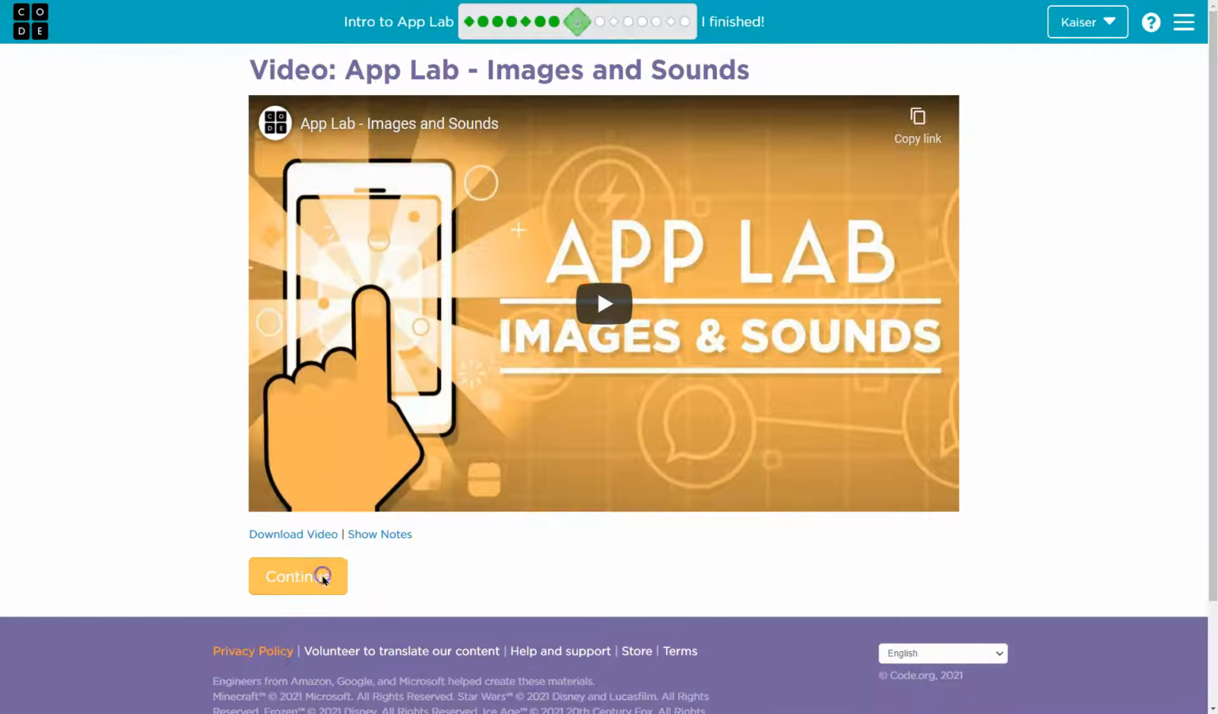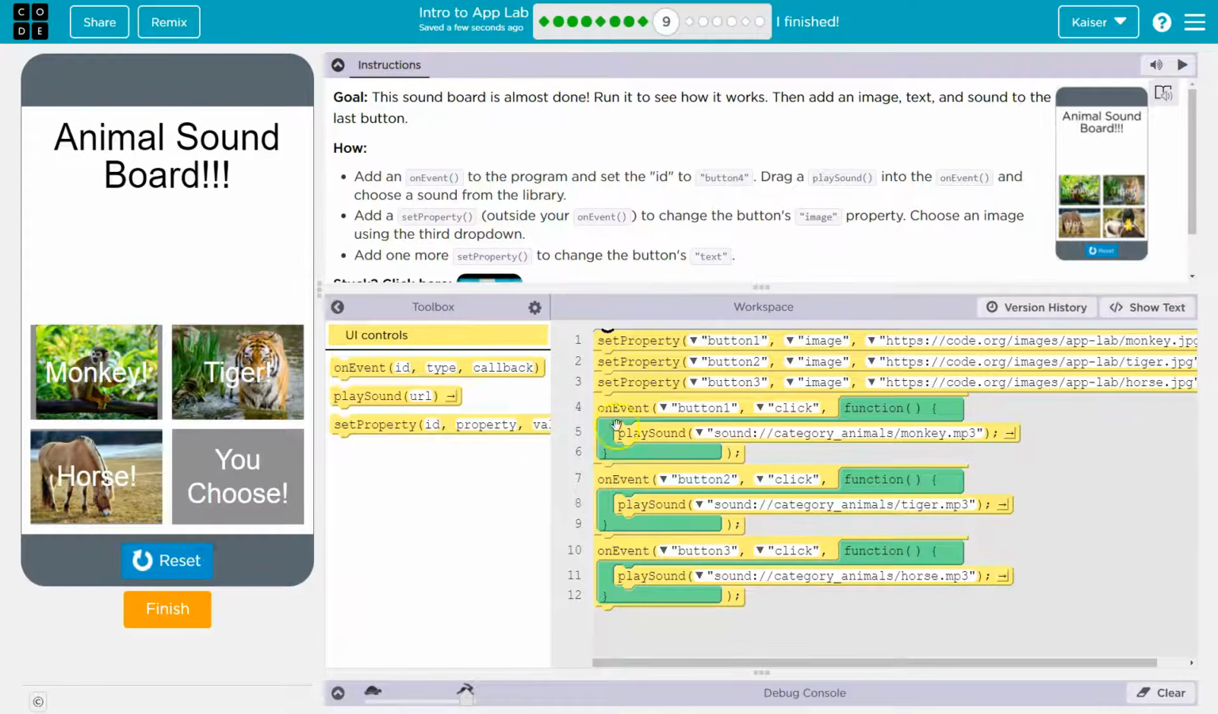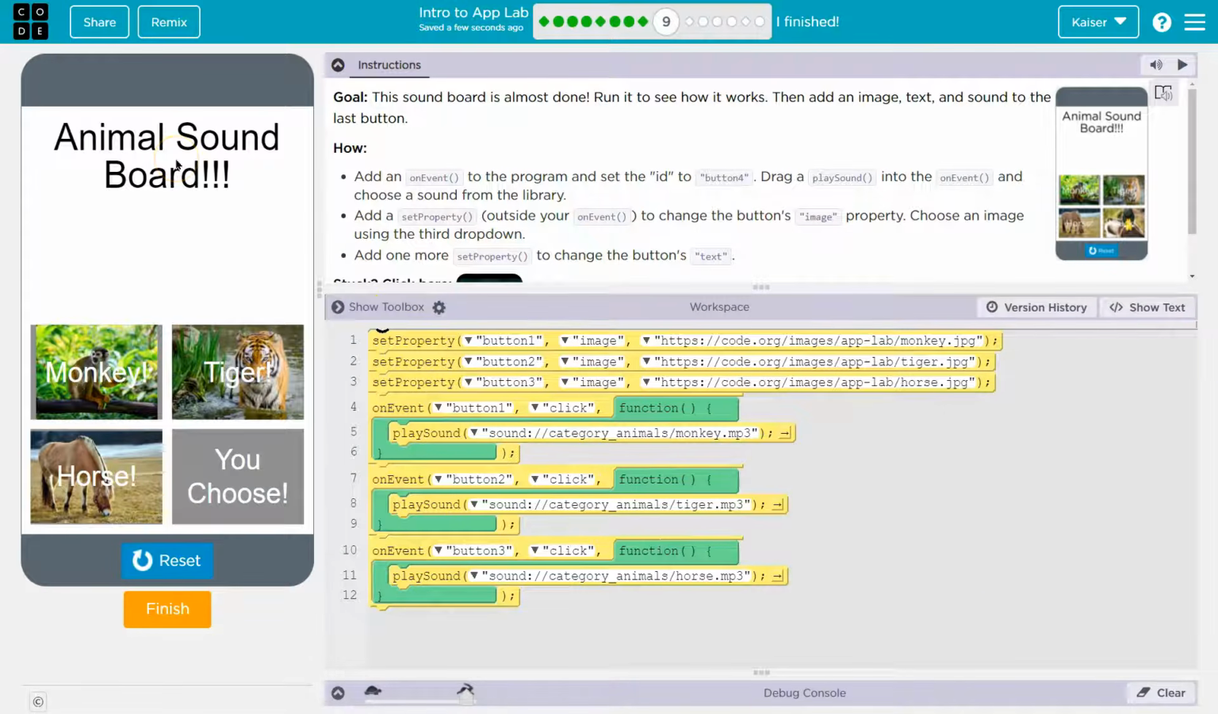And a video next. Ooh, I love this one. All right, so goal: this soundboard is almost done. Run it to see how it works. Then add an image, text, and sound to the last button. So let's go ahead and hit run, guys. And if you notice, wow, this is super cool. So we have animal soundboard.